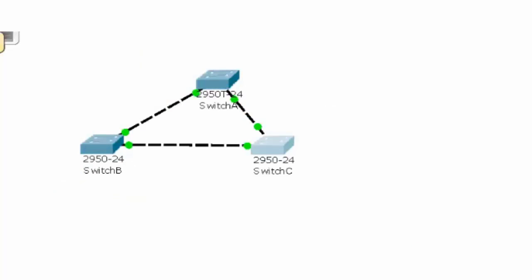Welcome to the Spanning Tree Lab. All I've done here is connect 3 switches together with crossover cables: switch A to B, B to C, and obviously A to C or C to A. I haven't done any configuration.